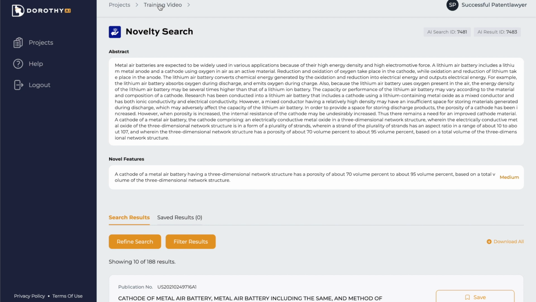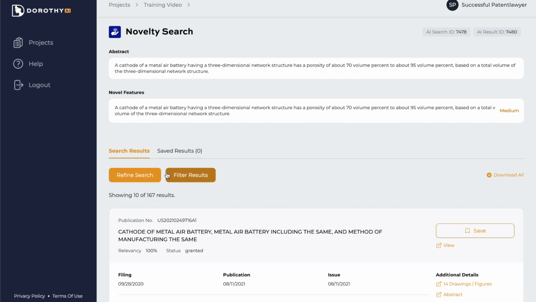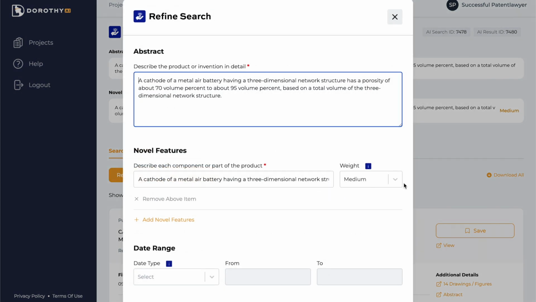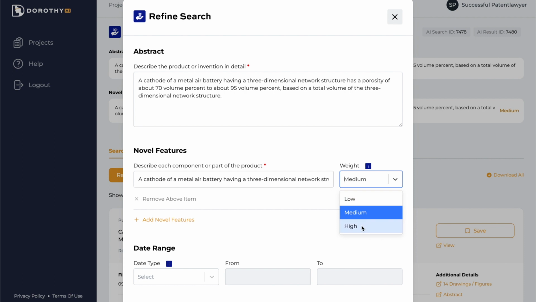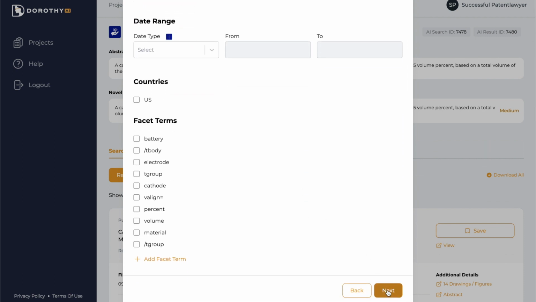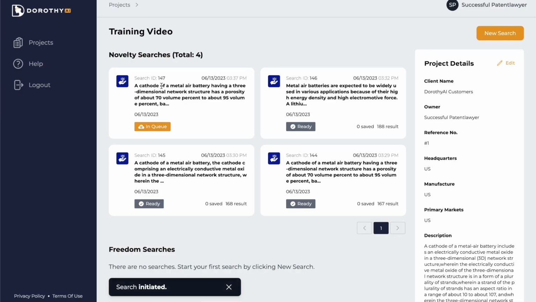So the next thing we're going to do is make some very simple modifications to this query and look at what it does to the final results. First, we're going to go back to that initial search where we had the short abstract and a matching novel feature. If we click that refine search button, we get the opportunity to make any modification we want. In this case, we are going to click on weight and move that weight to high. Do the exact same thing for each of the searches that we have tried.